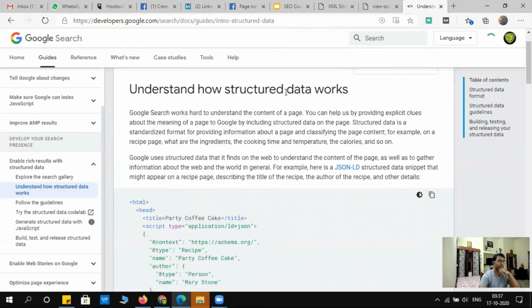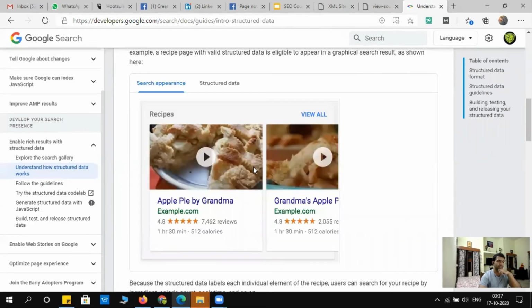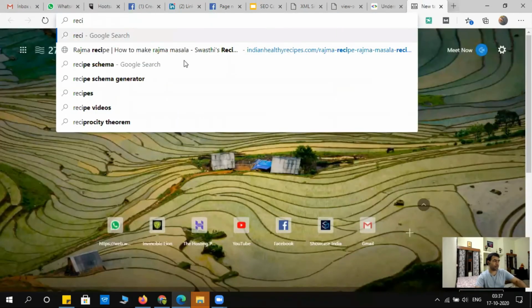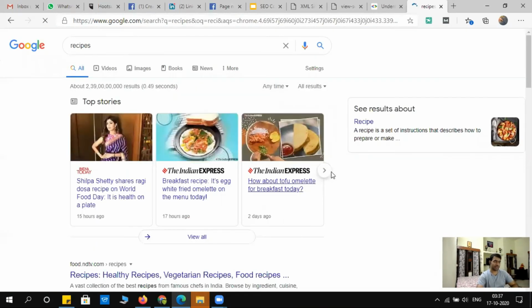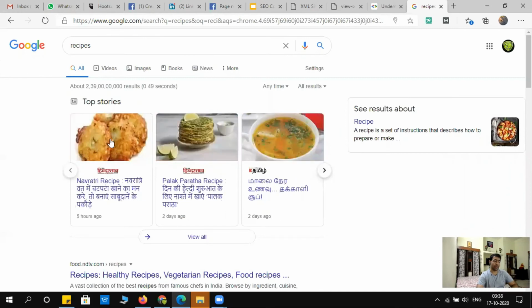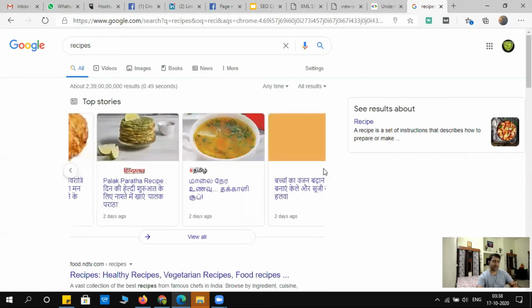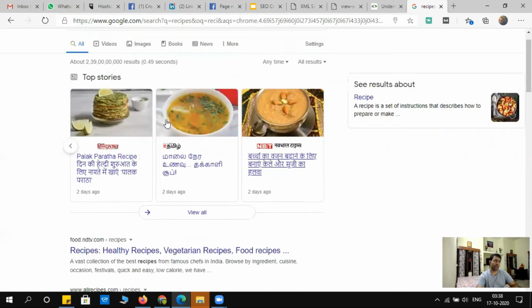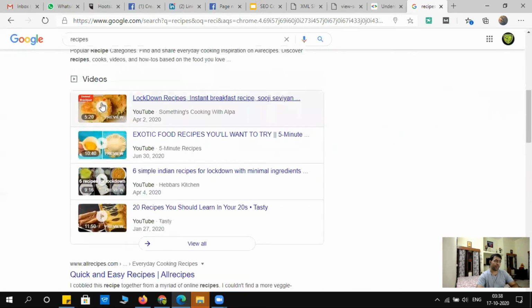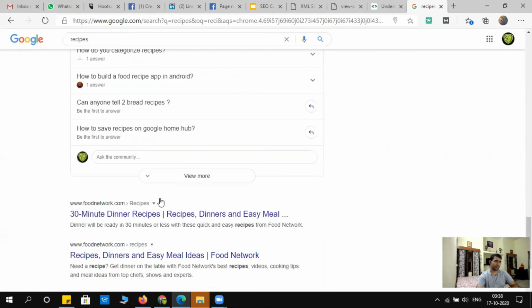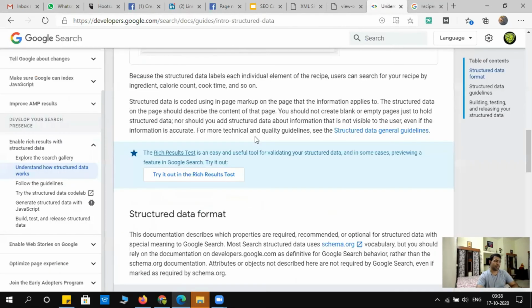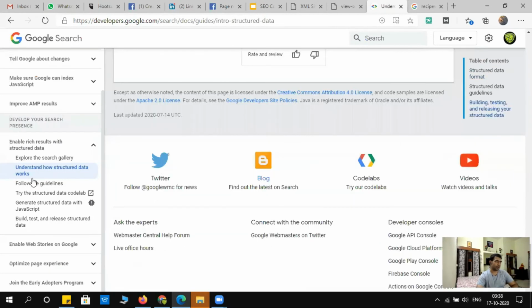So this is a schema for all these kinds of results that you get for recipes. If I'm typing recipes, see, I'm getting these kinds of results. So you can actually use schema to get over here, because this is interactive, right? People interact with this kind of content, and you will get a lot of value from here. This is also a schema which people are using. So this is one kind of schema that you can use.